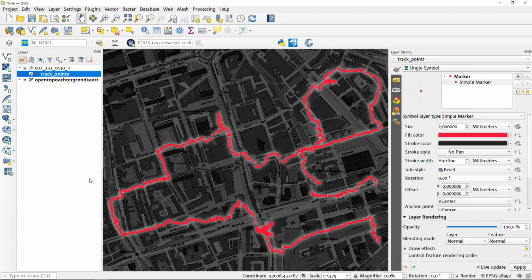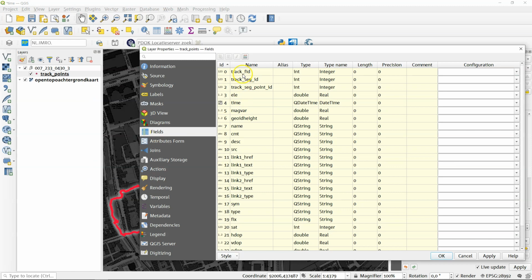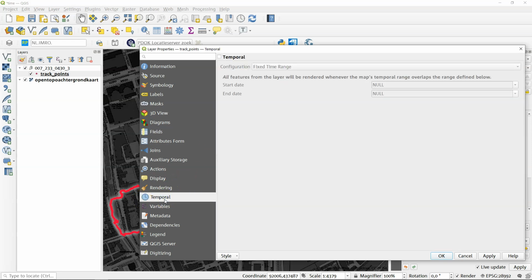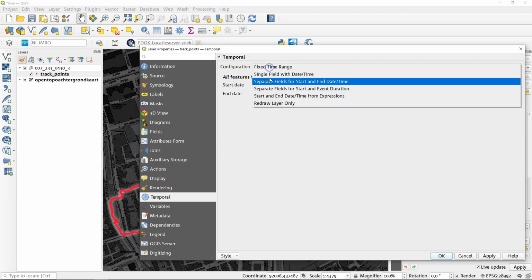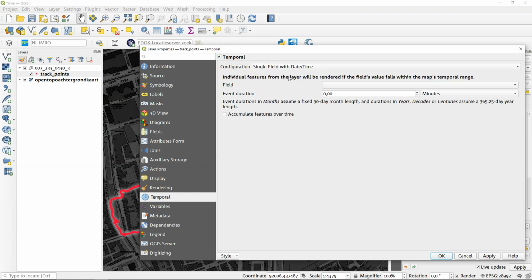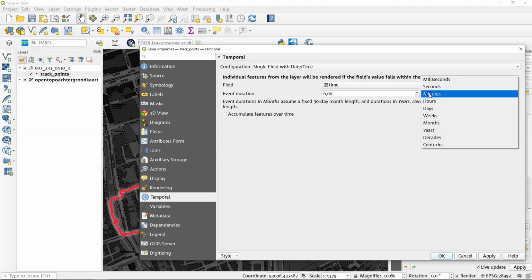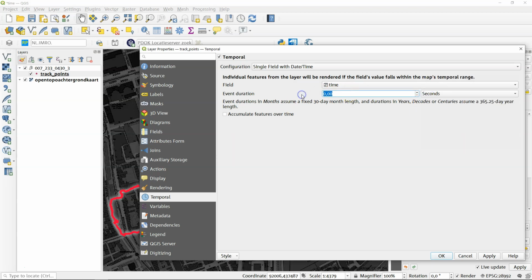So we're going to the properties. Let's first have a look at the fields. You can see there's all kinds of field types. There's one date time field. It's called time. So if we go to the temporal tab, we'll just say this has a single field with date and time, and it's called time. The event duration defines how long you keep things visible. So let's make that, for example, 30 seconds, half a minute, because when you're walking, there's, let's say every 10 seconds or so, probably a point here.